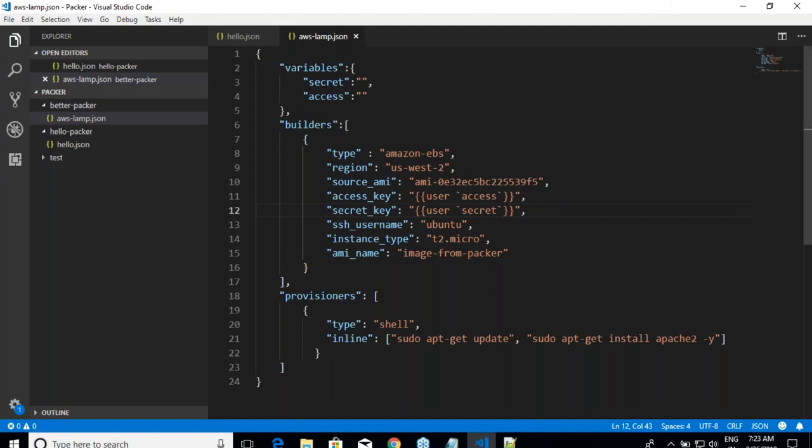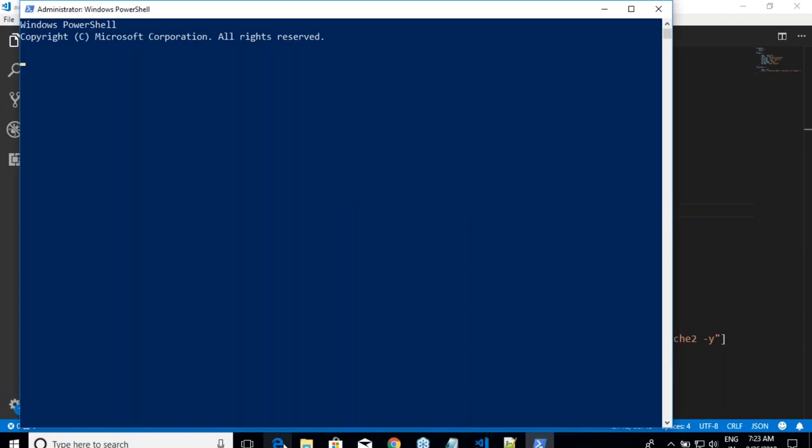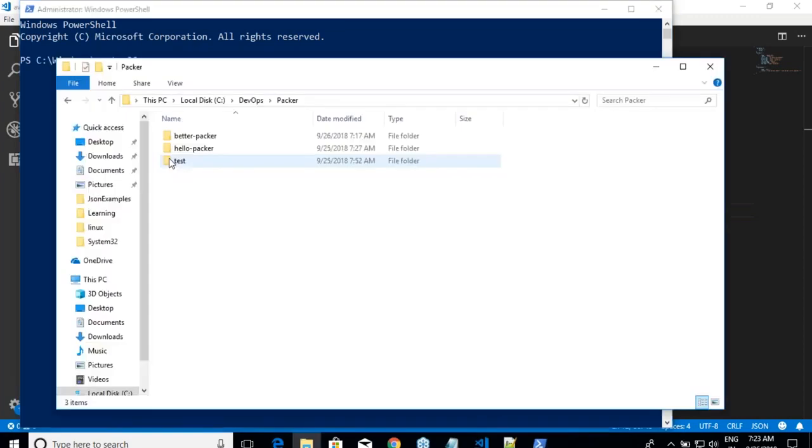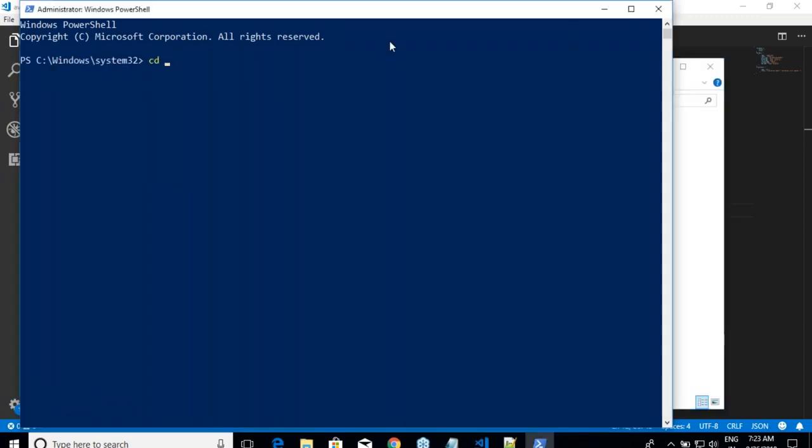Let me open PowerShell. Okay. Let me go to this better packer directory. Okay. And now packer validate, right? And then what was the file's name? AWS lamp.json.